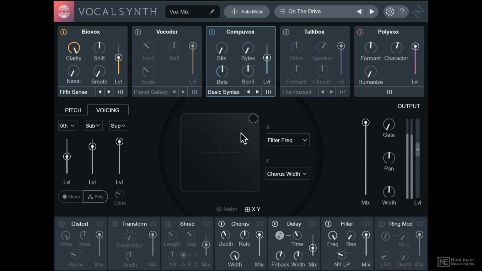There's an XY control section. This can be handy for creating modulation or automating two parameters simultaneously. You can see those parameters here in the X and Y dropdown.